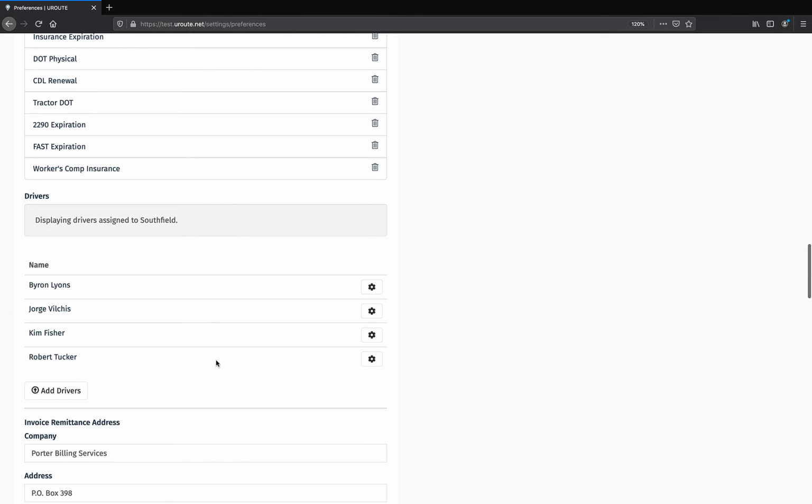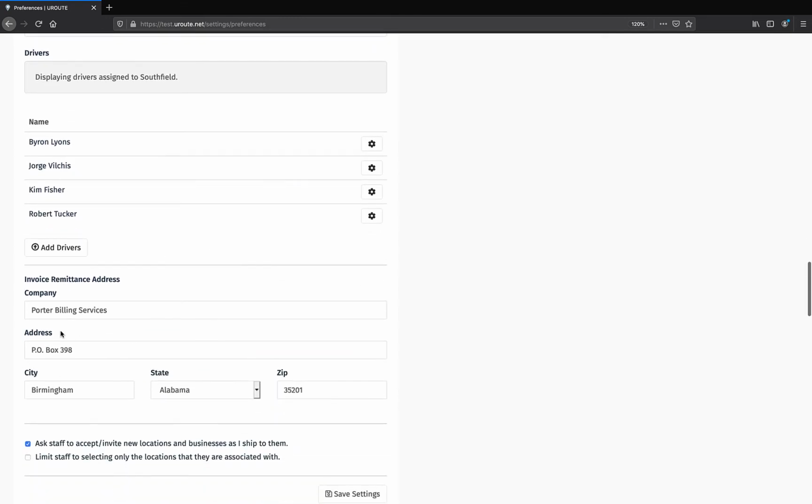And we've gone over a lot of this. On your bill of ladings, if you use a factoring company, you can put in their remit to address, or you can put in your own if you're not using a factoring company. So again, all of this is configurable to set up the account so it makes sense to you.